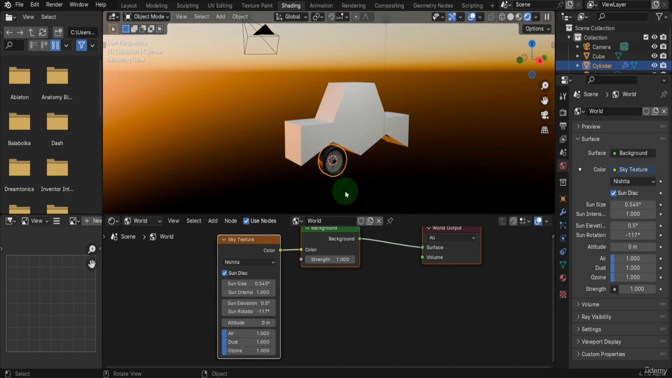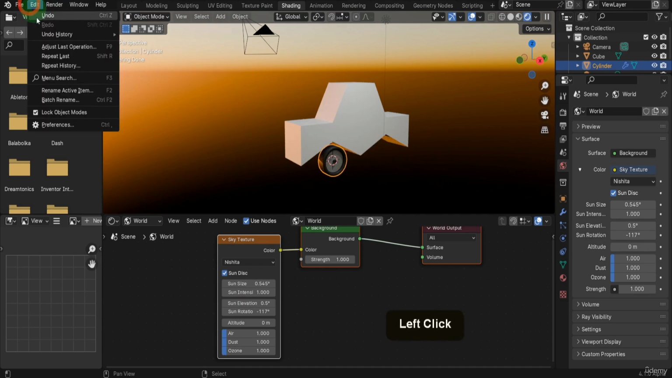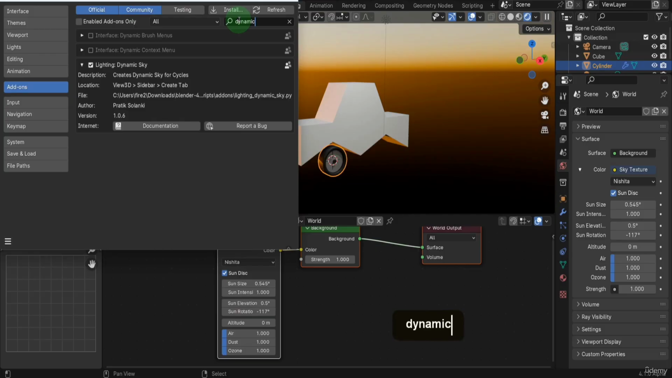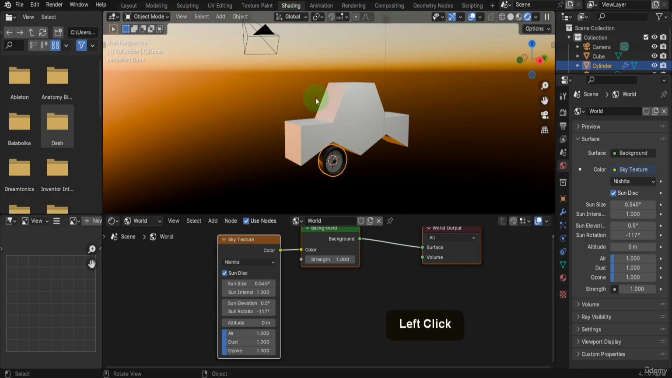Now let's explore the second lighting option, which is an add-on. Head over to Edit and open Preferences. In the Add-ons section, search for Dynamic. Then enable the Dynamic Sky add-on. Additional information about the add-on can be found in the documentation link provided. We can close the Preferences window.